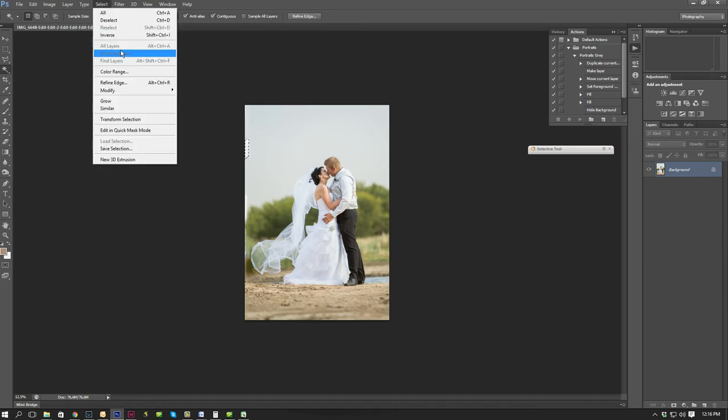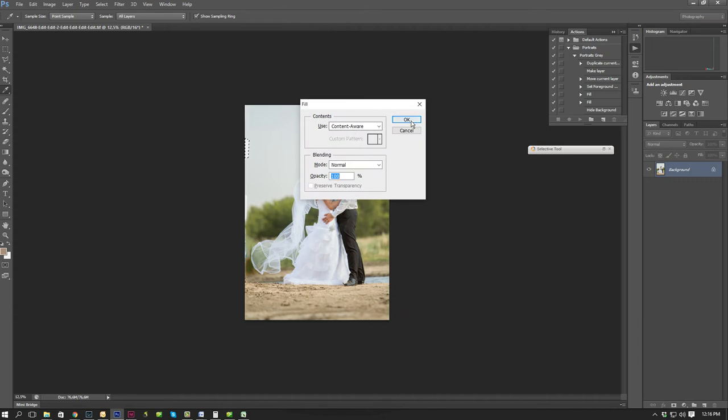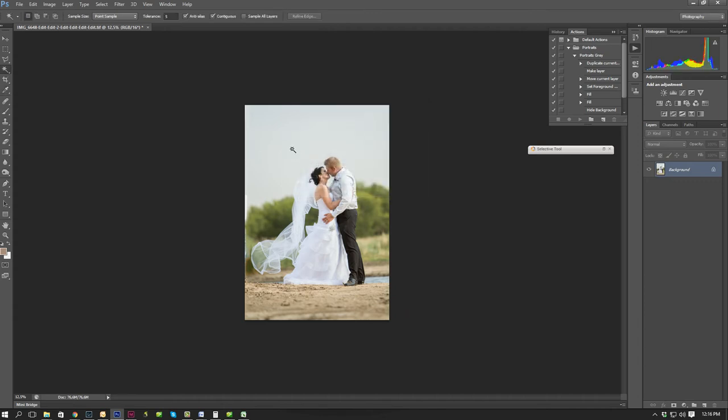Then I'm going to go to Select, Modify, and expand my edge a little bit with a couple of pixels. And hit delete again, content aware again, and OK. And it's going to fill it in for us.